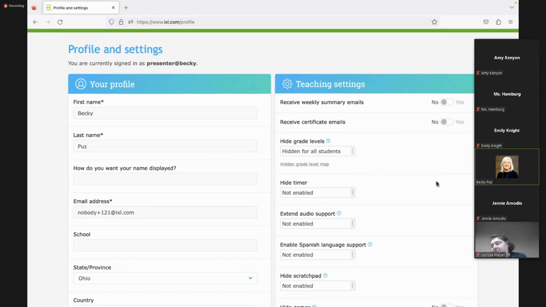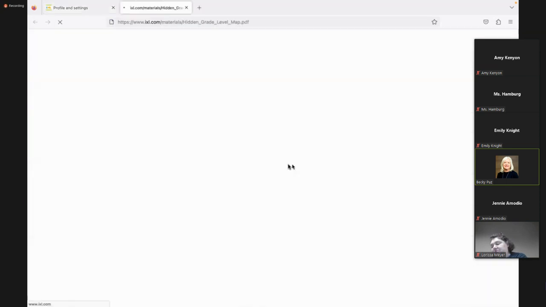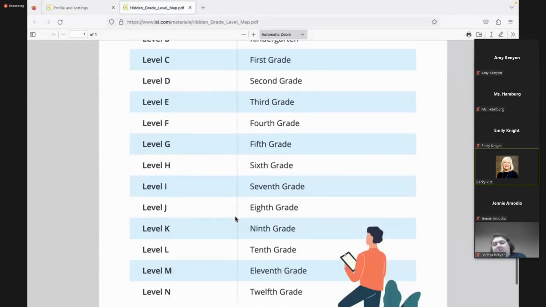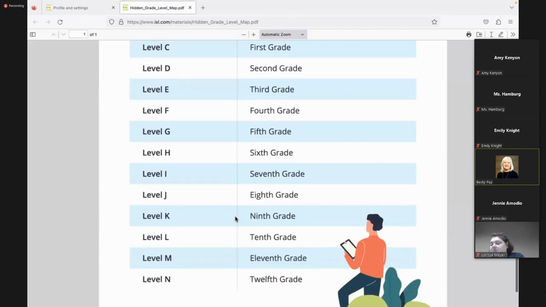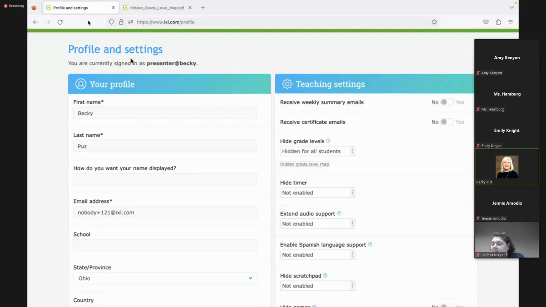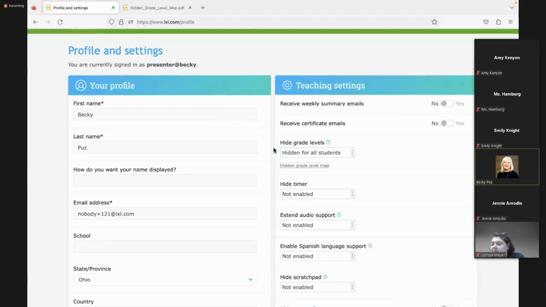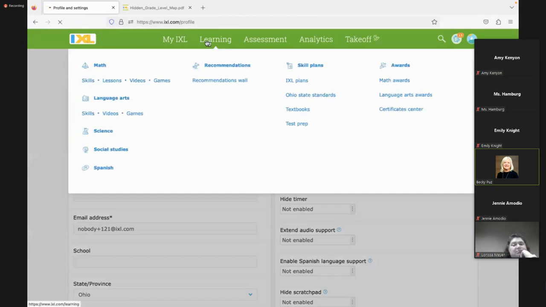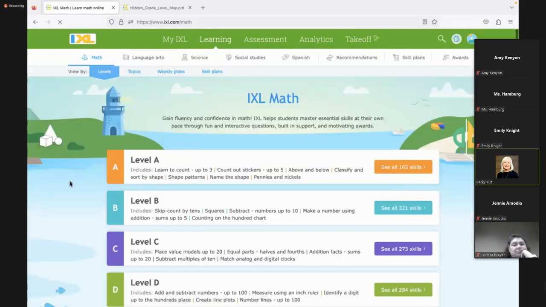So as a reminder for you, there is a little grade level map here. Print this off. You could put it next to your computer in case you want to see that. But there's that little hidden grade level map, but let me go back. So now that I've hidden the grade level, let me show you what that looks like. So for not only your students, but for you as well, in that learning tab, take a look.